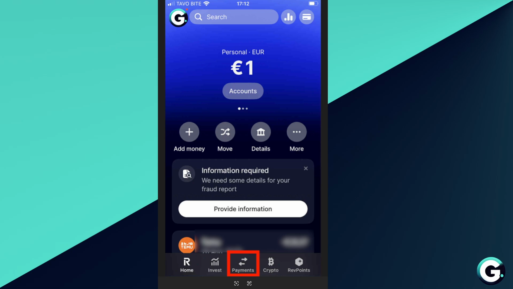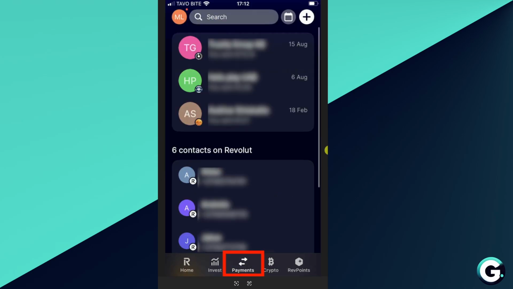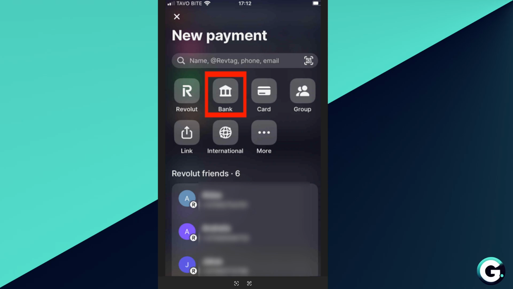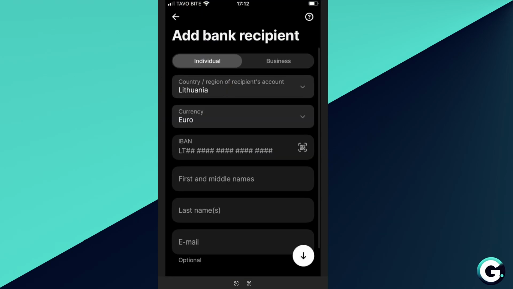So go to your Revolut account and you'll see the payments tab, and after that you'll see this new payment tab. Then you'll need to select on a bank icon right here, and then you'll need to select individual or business. So select one of those, then select country, currency, put the correct IBAN and check it. If that IBAN is right, put first name and middle name, last name, and email.